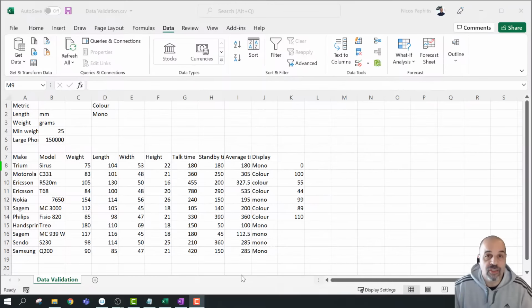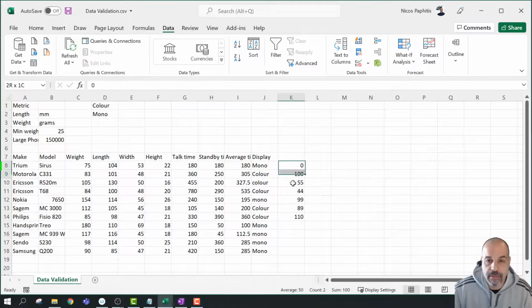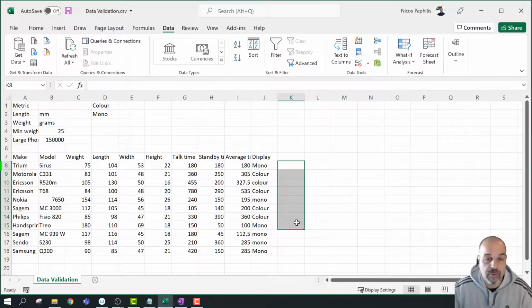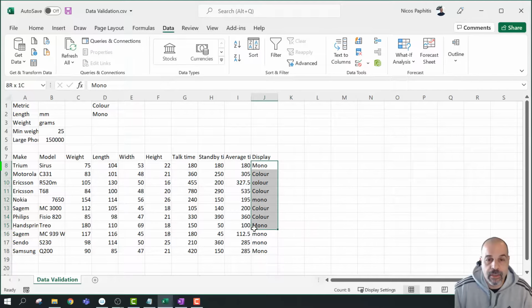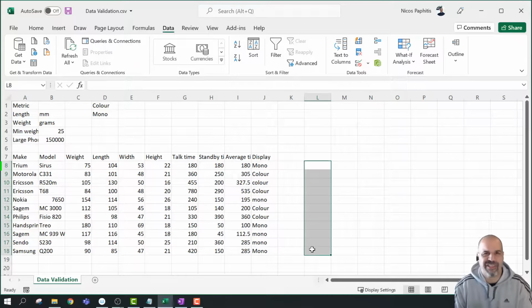Okay, our next exercise is going to be to implement data validation using a drop-down list box. So let's just get rid of this here. Now, I'm going to demonstrate this using this column here, the display, the mono or color. And I'm also going to create a new one here so we can actually see the difference between cells with existing data and empty cells.